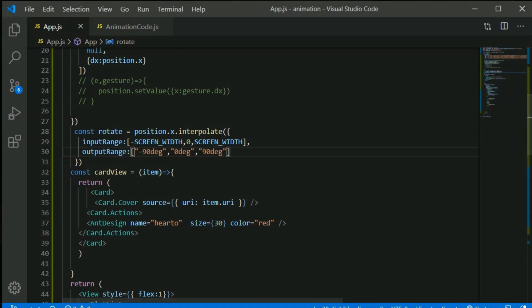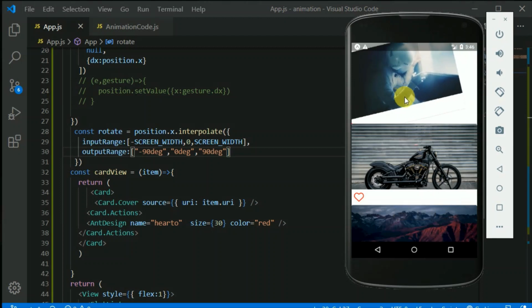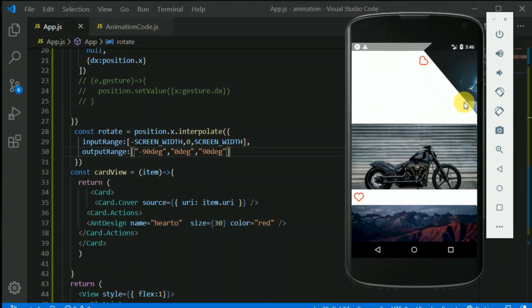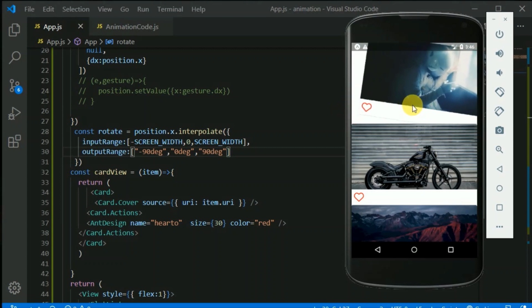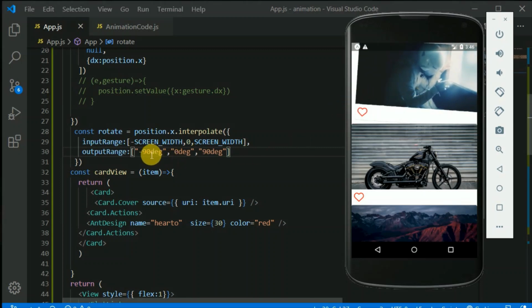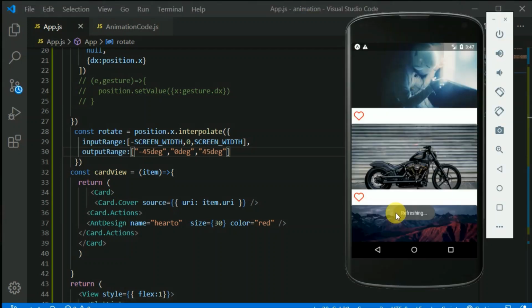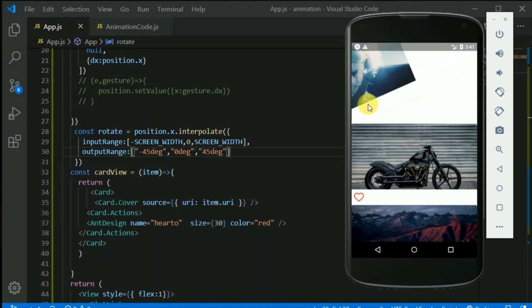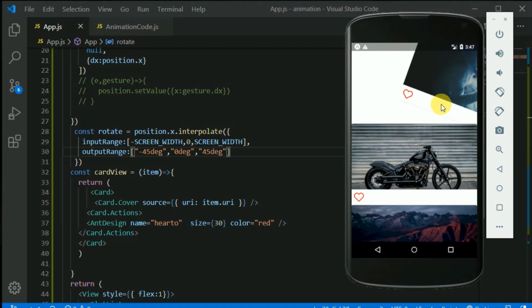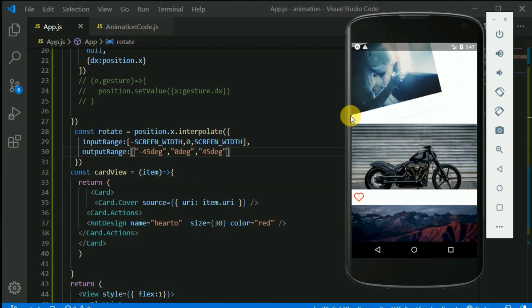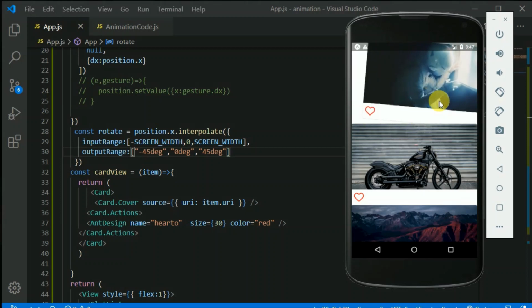Let's save this, and now the rotation is too less. Maybe we can even write 45 here, so now the rotation will be more. Let's see, 45. Let's save this, and now let's have a look. Oh, now the rotation is too less. Okay, now this is amazing. This is fine. So we are translating and we are able to rotate as well.